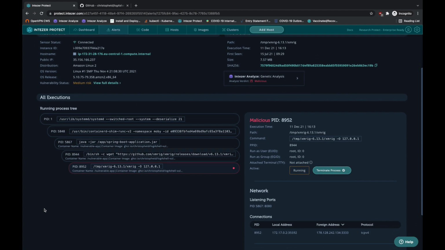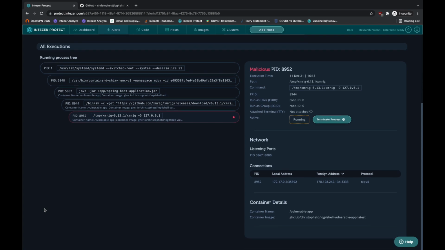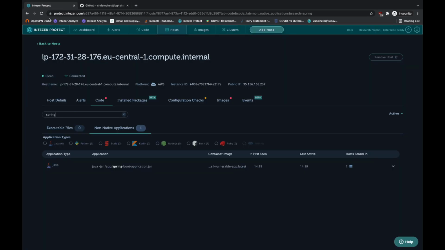Hey guys, this is a quick demo using Instance of Protect in order to see how we can detect remote code execution through the new infamous vulnerability Log4Shell. And for this, we're going to be using a public repository that contains a Spring Boot web application that is vulnerable to this. So let's go on to Instance of Protect first and see the running application, right?